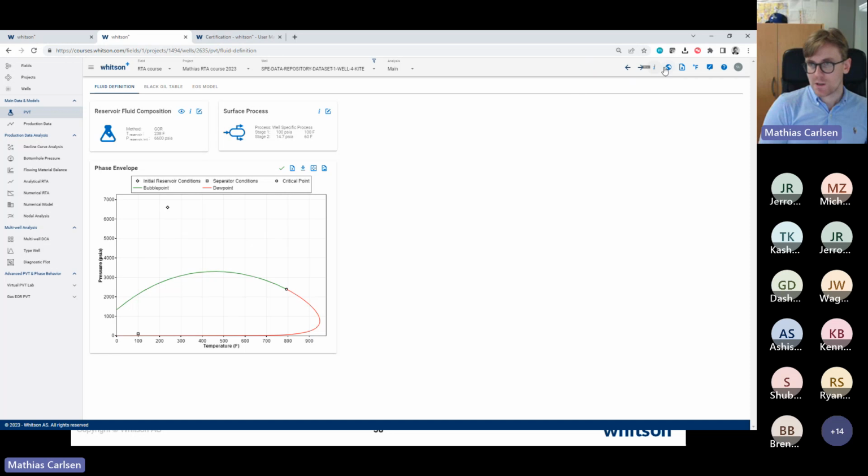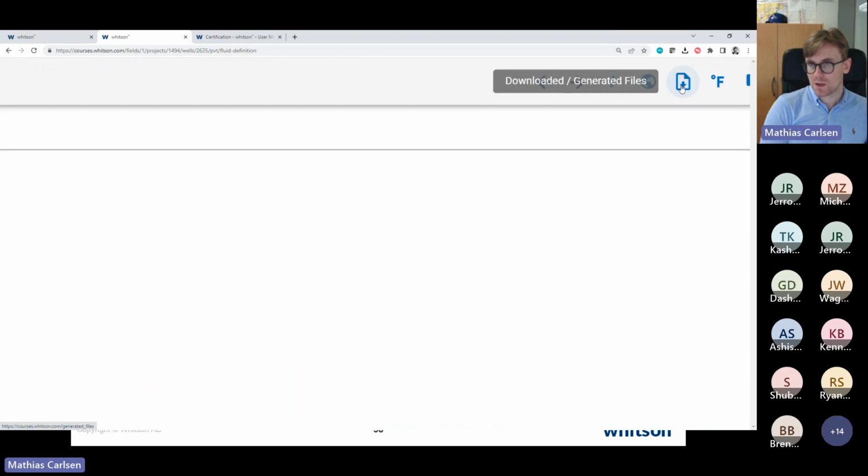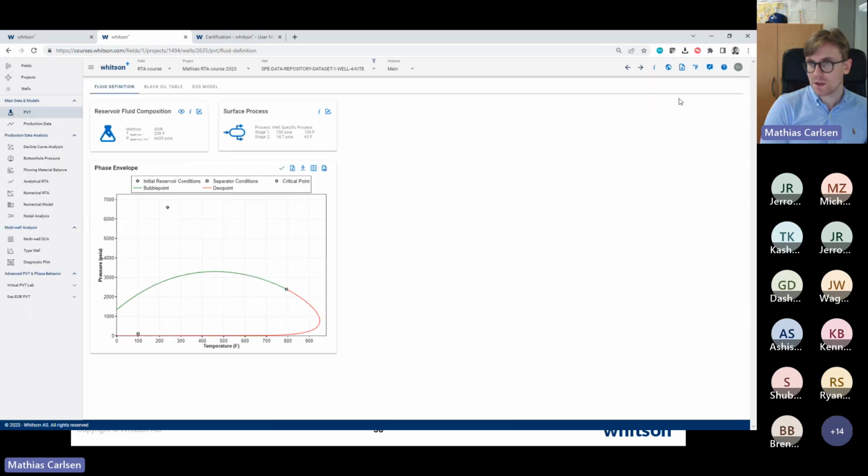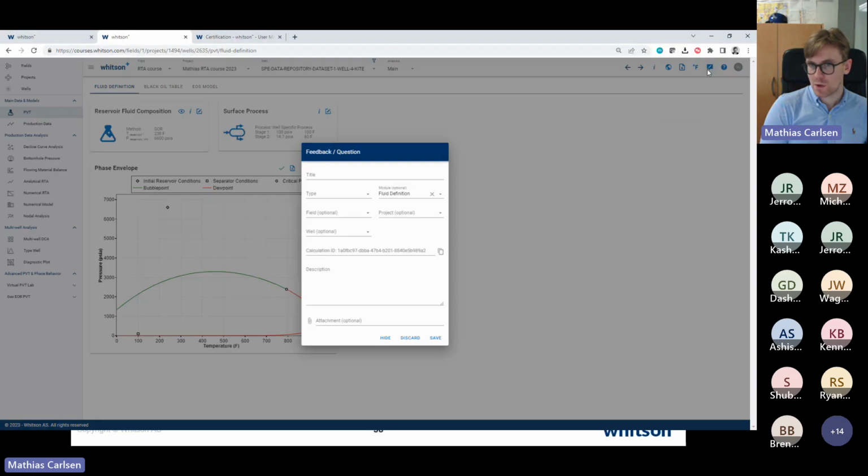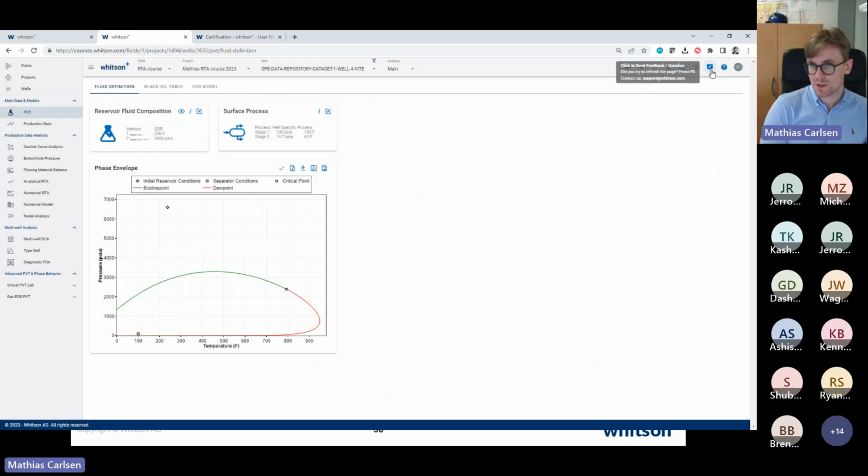This is the GIS functionality up here. This is where you can download and upload generated files. This is where you change your unit system. This is where you provide a support ticket if you have any issues. You can also just send an email to support@whitson.com. And the last thing here is what we call the user manual.